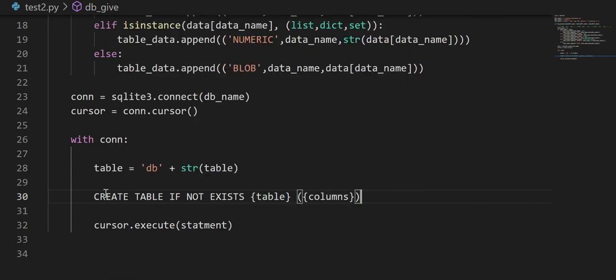So when you're creating a table, because SQLite3 and all databases have a specific syntax, what you want to do inside this statement is create a statement such that it looks like this. It goes CREATE TABLE IF NOT EXISTS, and you want to stick your table name. The table name could be anything, like my table. Actually, in our case, we called it DB, so it'll be DB my table.